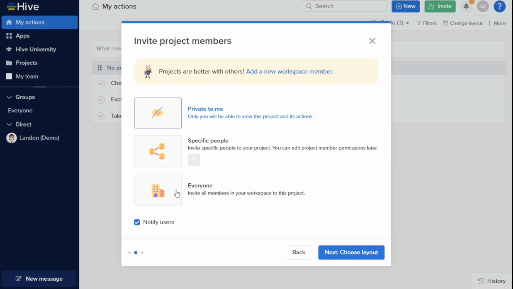The first option, Private to Me, means that only you can view this project and its actions. The second option, Specific People, means that you can invite specific people to view this project. The third option, Everyone, means that you can invite all members of your workspace to join this project. Once you have chosen the desired option, click on Next, Choose Layout.